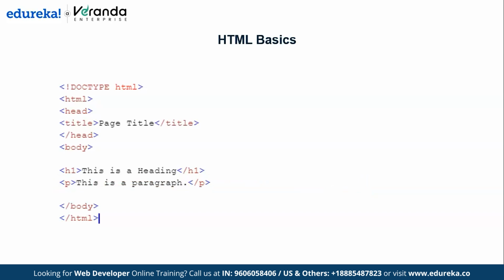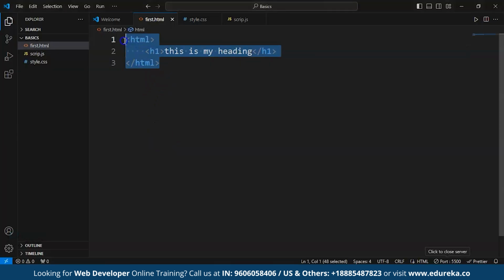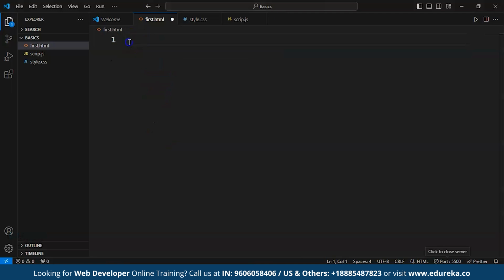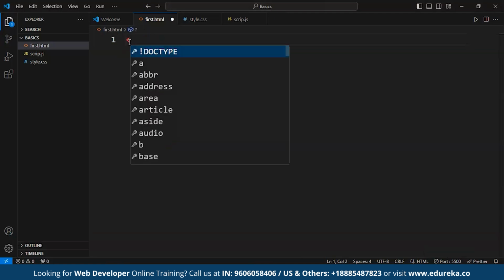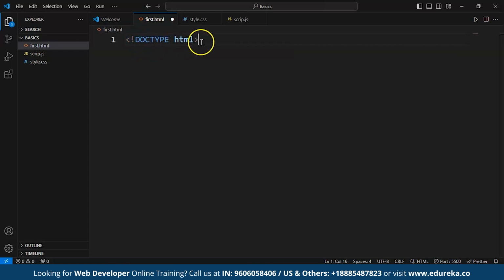And now we'll just go to our Visual Studio Code and we'll practically apply these tags. So we are just going to delete it, and from initial we'll understand what are the tags that are essential. So the first tag is doctype HTML. We basically use doctype HTML tag to tell the browser that the type of document we are writing is a hypertext markup language type.